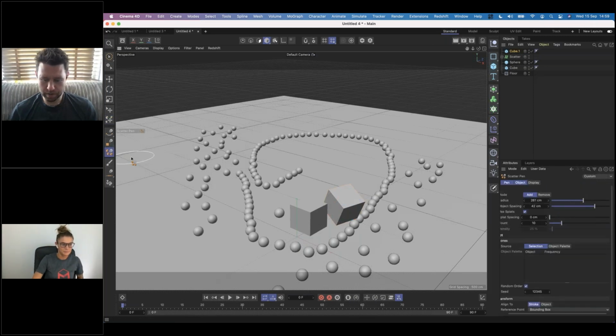Okay, any questions on those three? Ooh, this is quite a good one. Do these objects dynamically interact with all other objects, or can you choose which objects it will interact with? I don't think so, because that's a good question.